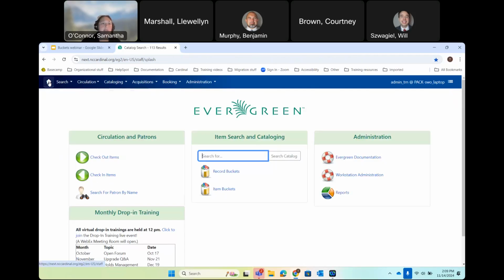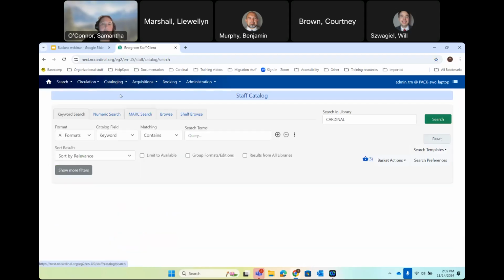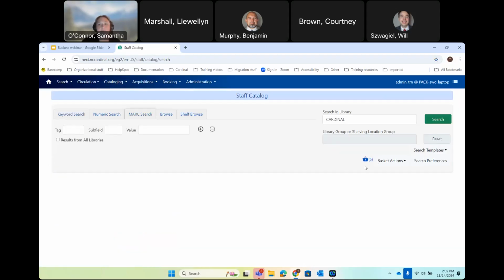I can leave this interface. I can go to the splash page. Somebody maybe comes up to the desk and wants to check items out. I can conduct that circulation transaction, and then I can come back to my catalog, and I still have 5 items in my basket. Once I've decided that I want to work with that basket, I can do it directly from here by clicking on the basket actions menu, and then I have all of my different actions available.